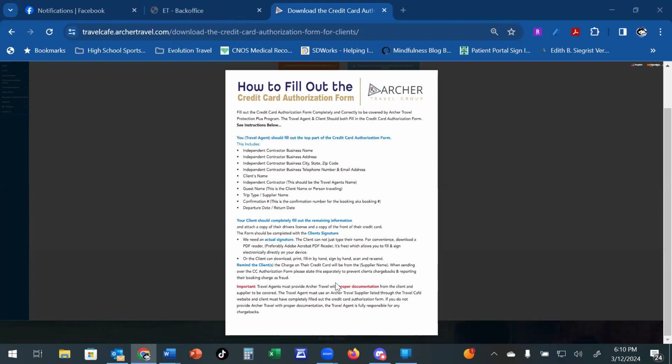Now, what's really important here is that you need to remind the client that the charge on their credit card is going to be coming from whatever supplier you're using, not from Archer Travel, not from Evolution, and not from your agency unless you're charging them a service fee. Okay. By stating this separately, this is going to prevent a chargeback or reporting their booking charges as fraud. Now, in the case of a chargeback, Archer will go to bat for you.